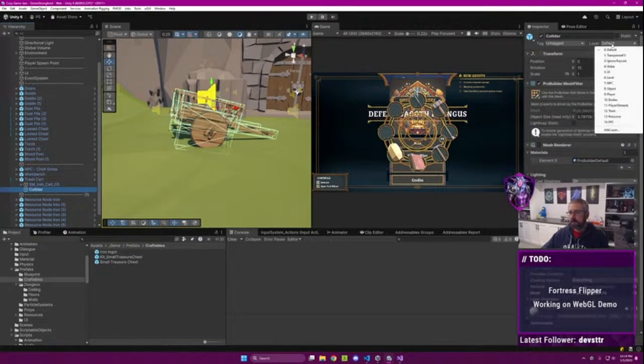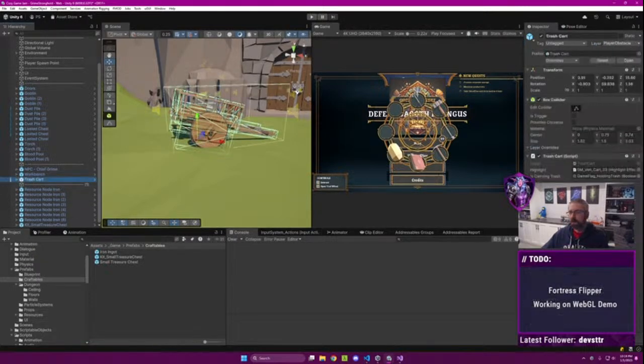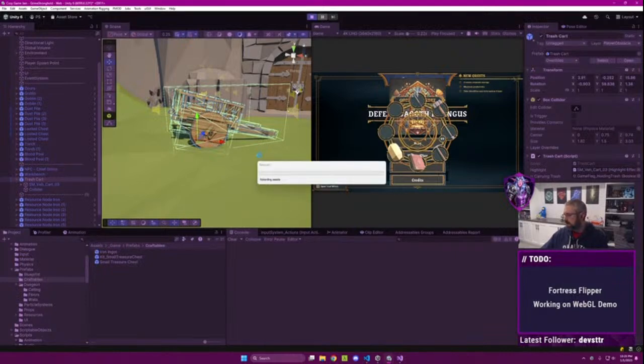So let's just make this player obstacle as well. Okay. Hopefully that won't. We should check that. Make sure that doesn't break us throwing into the things.